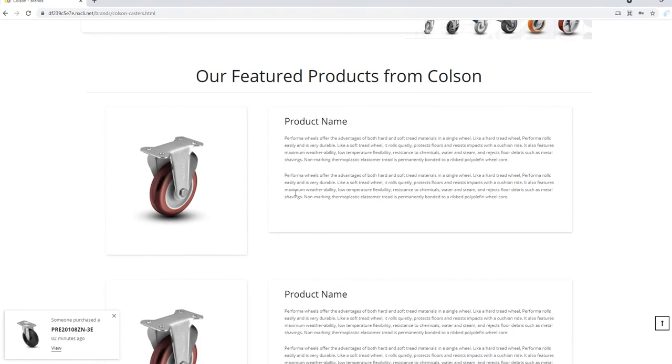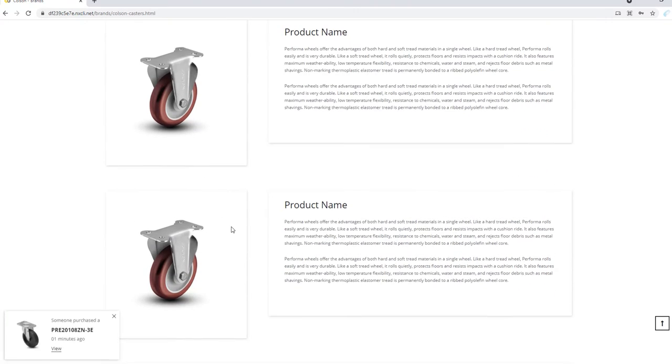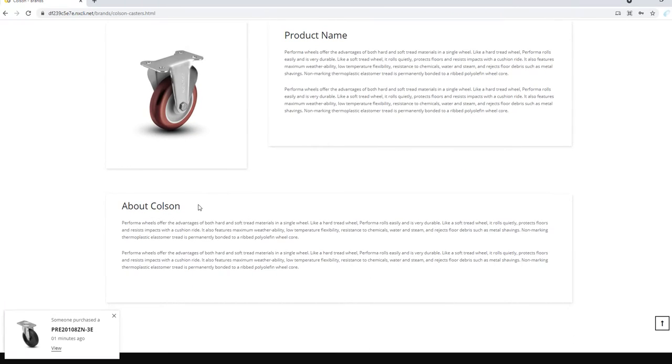Featured products. I wasn't sure which products we wanted to add, but I just threw in an image and the product name, and then we can add the links moving forward, and then additional about Coulson content.